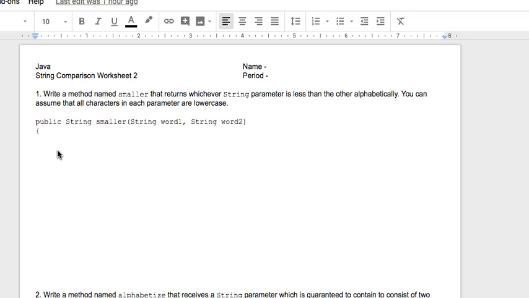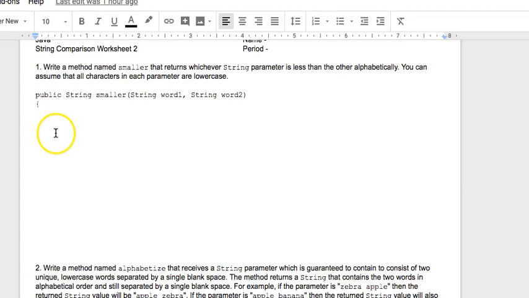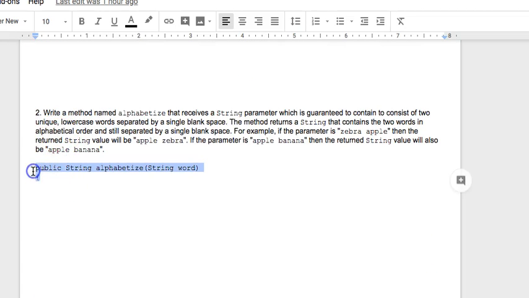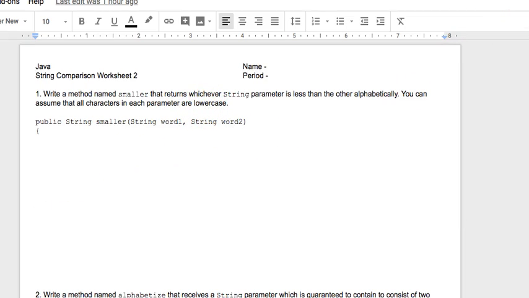So here we go. This is just one of Mr. Minnick's worksheets, String Comparison Worksheet 2. There's another video that helps you with this worksheet, exercise 1, but it doesn't make use of Java. So in this worksheet, I'm going to use Java. This worksheet is asking you to write two methods, smaller and alphabetize. Well, I'm going to do alphabetize first because the other video exists that helps you with number 1. And I'm copying and pasting the header of that method, copy, and I'm going to slide over to Java.